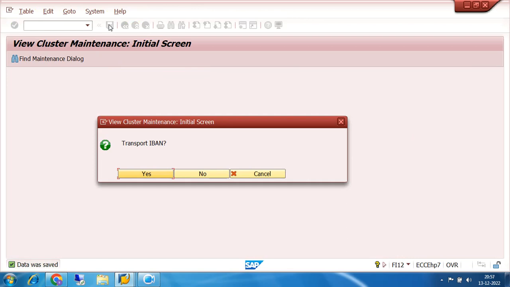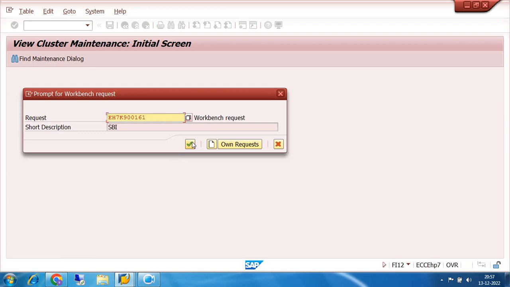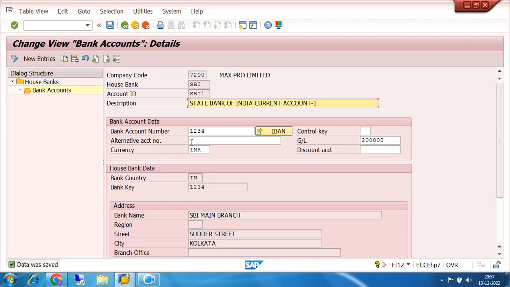So once I save, it is asking for the transport IBAN. Even if I do not give the IBAN, it is still giving me a notification. Click on yes, click on continue, right? So I have created a house bank, I have created an account ID, and also I have created an account number, I have created an account key, and I have put the relevant GL account.